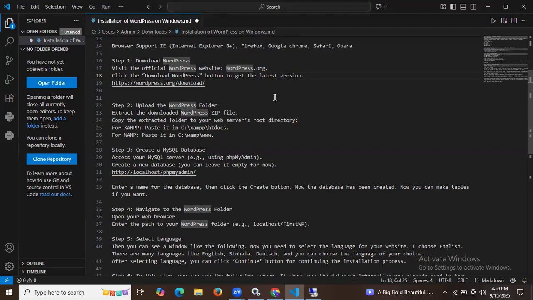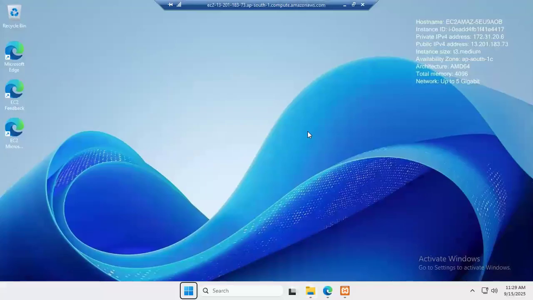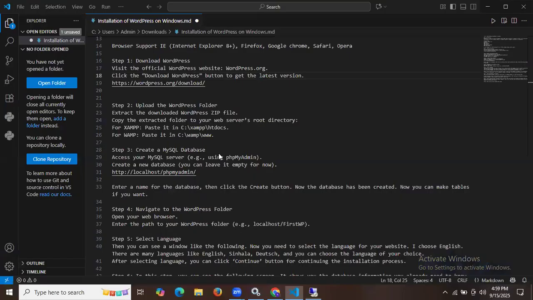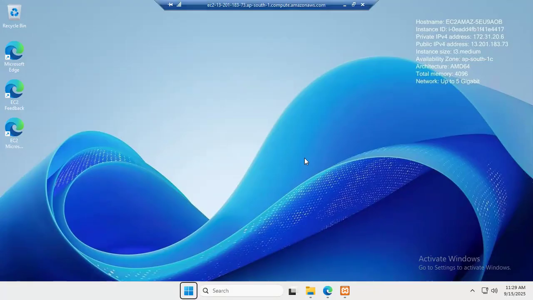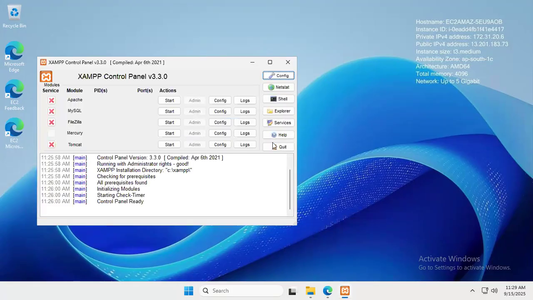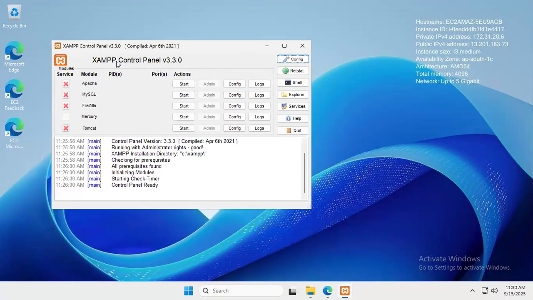So first of all, as you can see here, we are going to learn the installation of WordPress on Windows. So here I have successfully launched a Windows instance to install WordPress on. First of all, you need to install the web server. Here I mentioned the prerequisite: you need a web server. Here we are going to use Windows. You can use WAMP also, but XAMPP is multi-platform. That's why in my Windows instance I have successfully installed XAMPP.